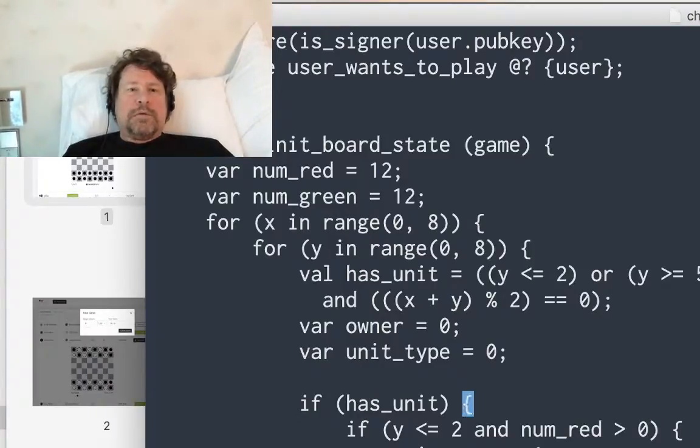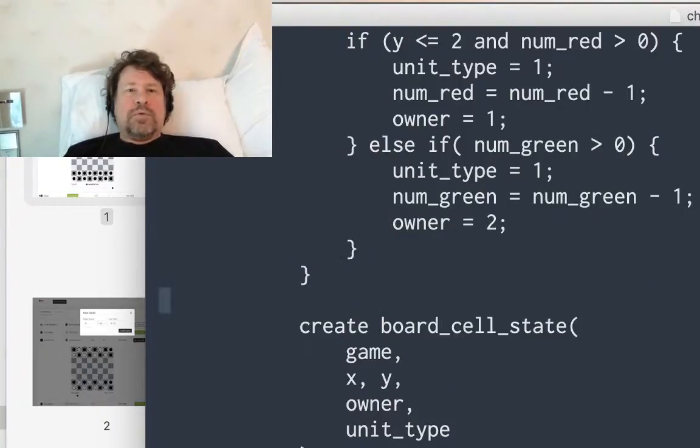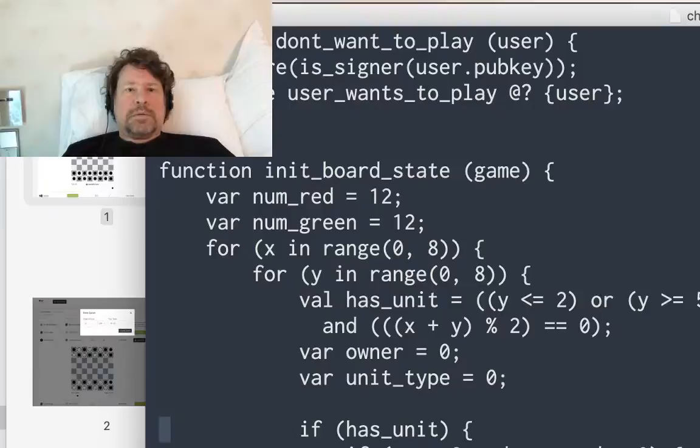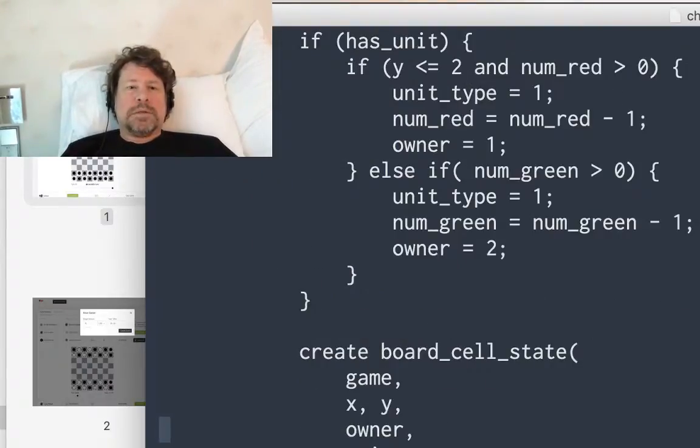So now when we come down to this, we have the owner variable initiated to either there is no owner, or we have owner 1 or owner 2. If it's owner 2, it has the greens, owner 1 has the reds. So now you can create a board cell state, always with the game and the coordinate and the owner and the unit type. Now what's the unit type? 0 or 1. Yeah, 1 is when you have something there, I guess.